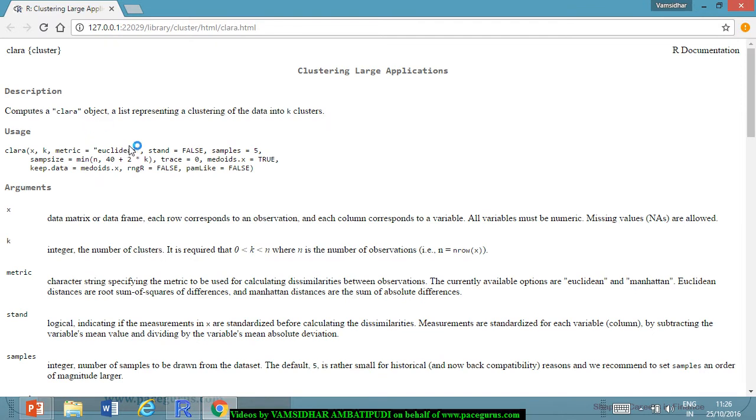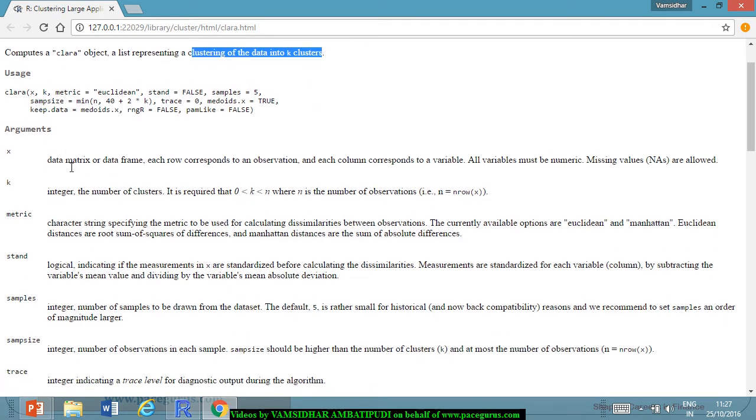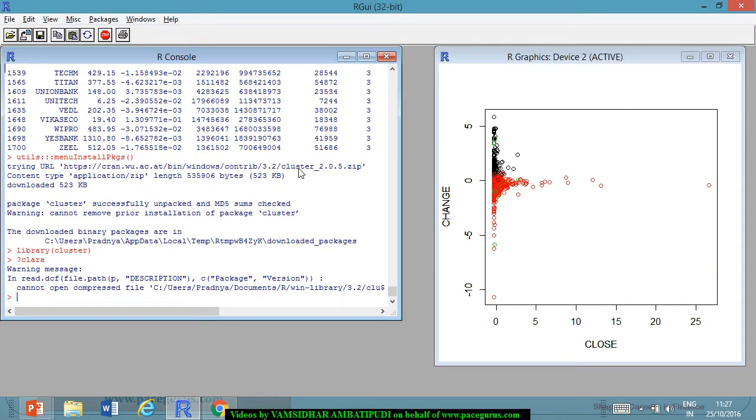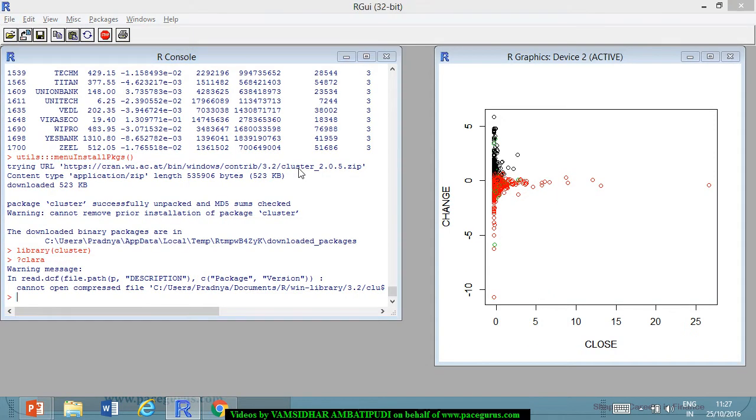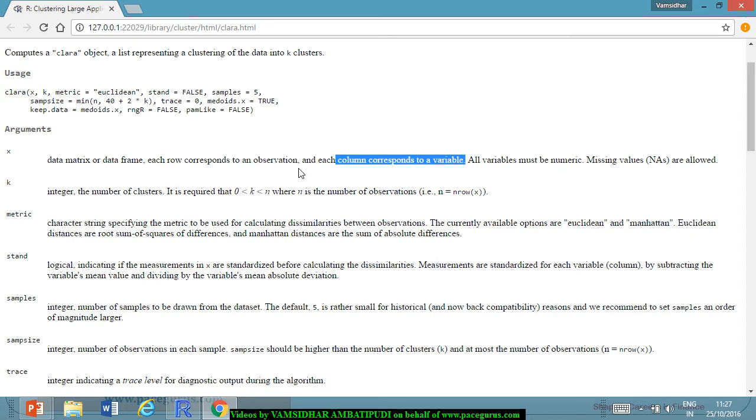It computes a Clara object representing a clustering of the data into k clusters. It will take X. X is a data matrix or a data frame. Each row corresponds to an observation, and each column corresponds to a variable. So I can directly give it as a data frame, the overall data, as an input to it. Missing values are also allowed. All the variables should be numeric. That's the only thing in the case of Clara.